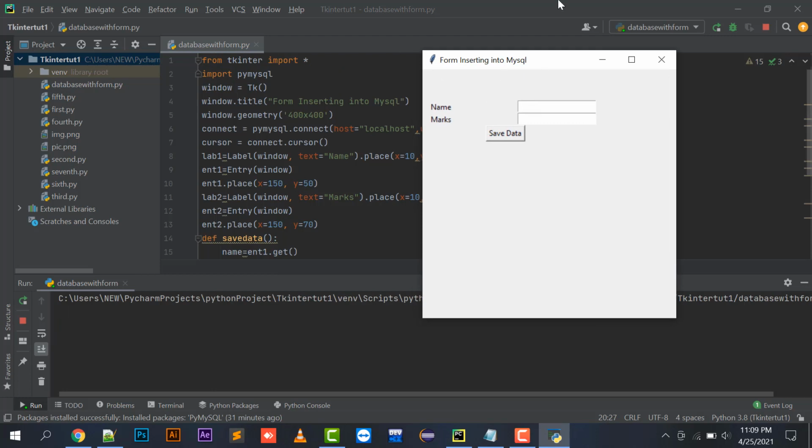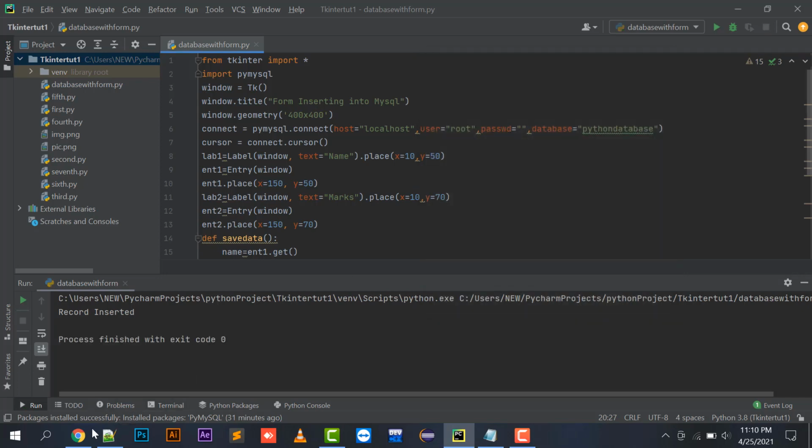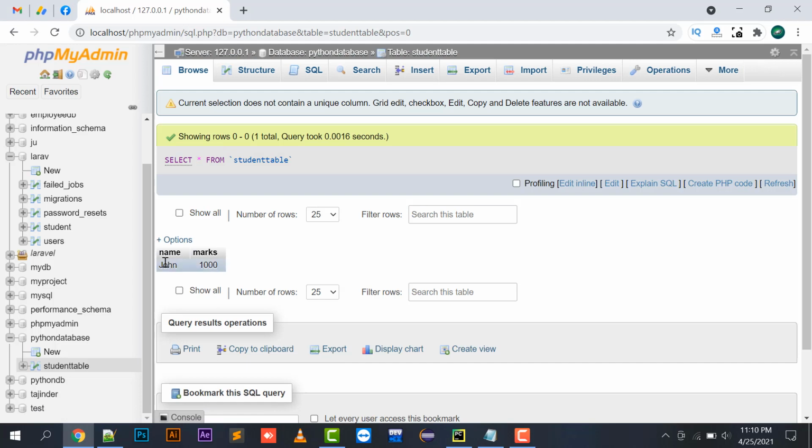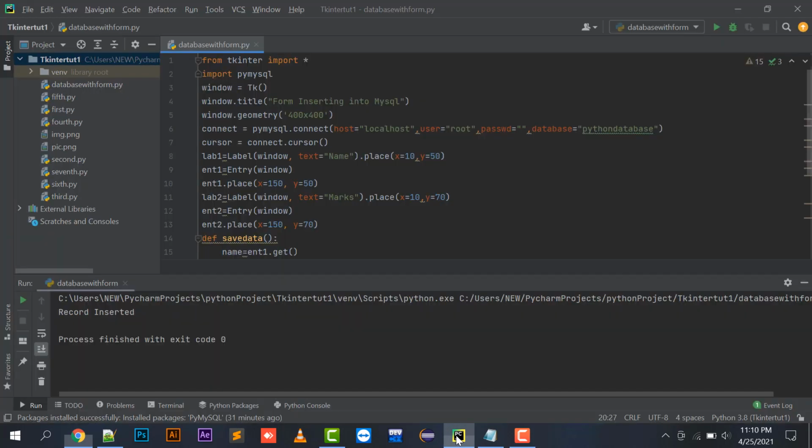So here I can say John, 1000. So save data. By clicking on save data, I have got a message of record inserted, and if I check in my backend by clicking on the browse button, the values are being placed in my database as John and 1000.